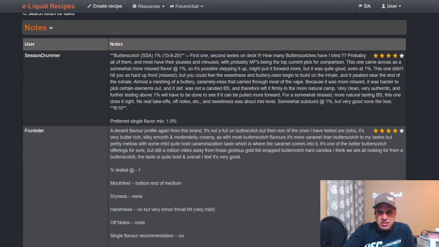This one didn't hit you as hard up front. That's why he's saying it's relaxed, but you could feel the sweetness and butteriness begin to build on the inhale, and it peaked near the end of the exhale.